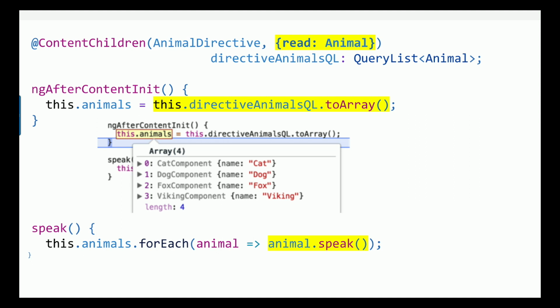Now I go back to my directive thing, and instead I use the read again, and I say, well, the read looks inside the injector, and what's in there now? Animal. So when I do read animal, as you can see, it finds them all. And I now have access to the components through the directive by way of the read parameter. Finally I've got an answer to our question.